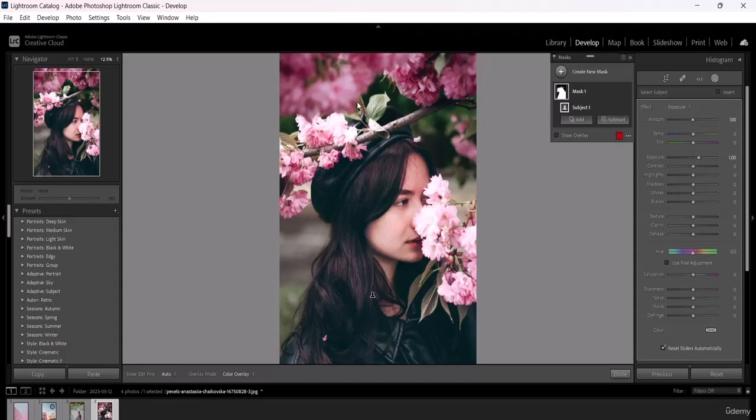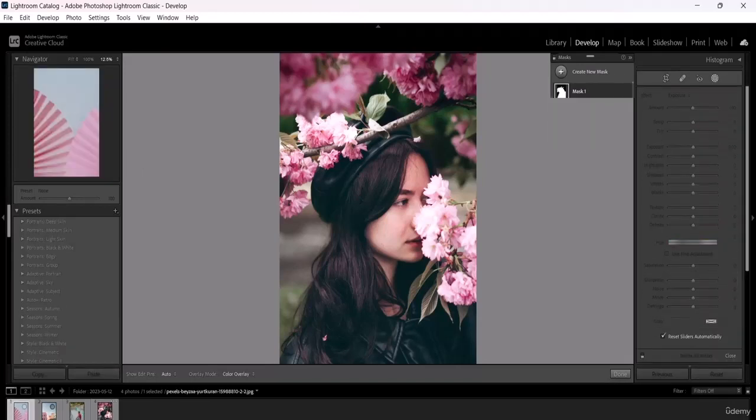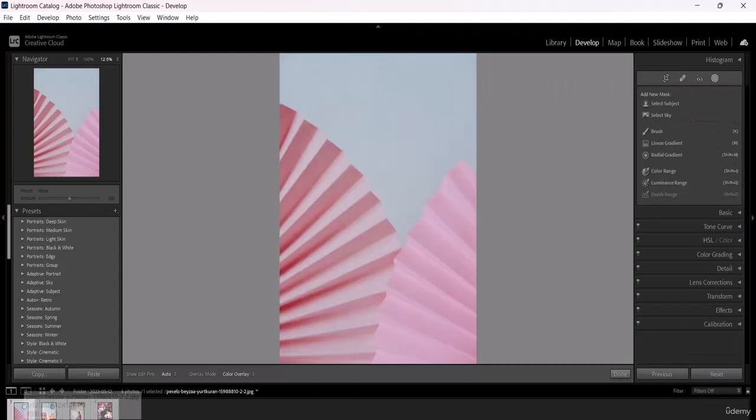So to get a perfect mask, what I'm going to do is use a photo which has a very distinctive or very simple color, or has fewer details on it. So I'm going to import another photo from my PC. What I'm going to do is click on import.